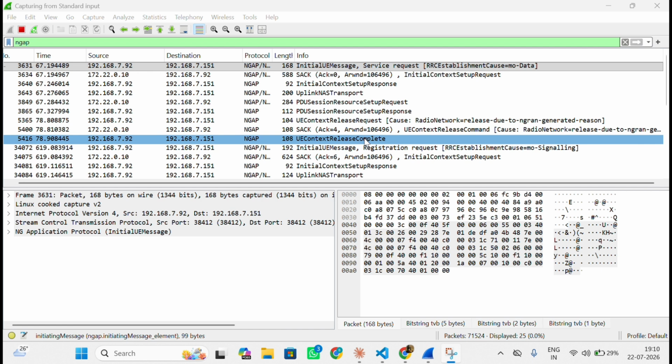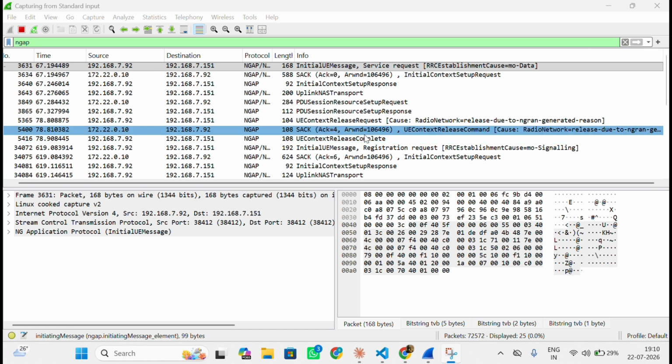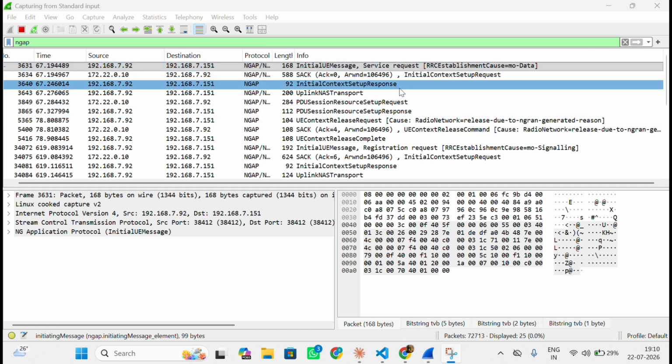If I have to tell you in simple terms, the AMF asks the gNodeB, that is your base station, to prepare everything needed for the user to start communicating over the 5G network. Once the base station finishes this setup successfully, it sends back the initial context setup response to confirm that the requested resources have been configured. With this, the NGAP initial context setup response experiment has been successfully conducted.